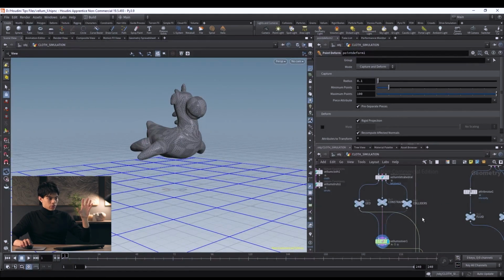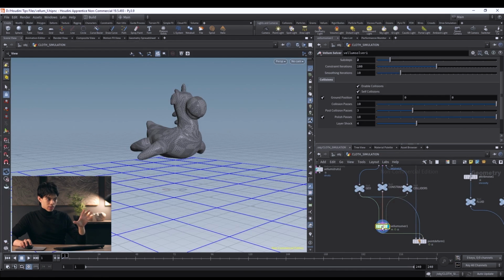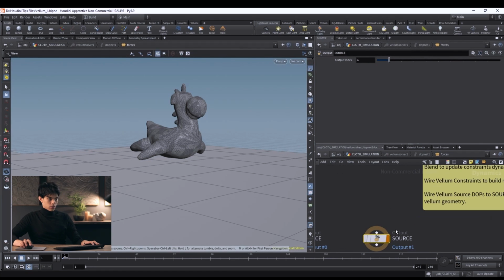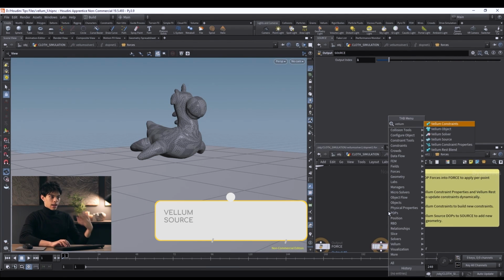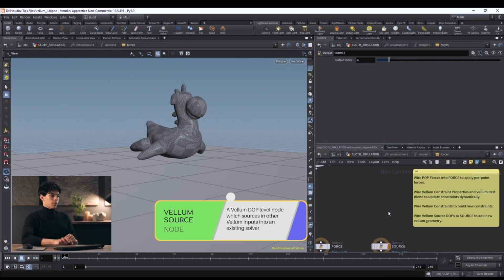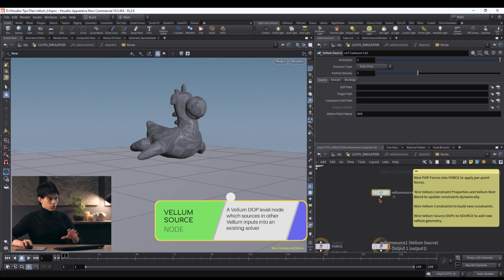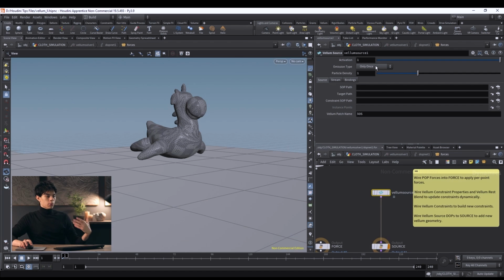However, if you want to source something into a simulation, you can do that. If we double click on the Vellum solver node, so I'm going back to our tetrahedrals and double clicking on this one, inside of here you'll notice that it says source. We can use a Vellum source node to source in other Vellum objects, right? So if we do this over here, we have this Vellum source node, plug it into the source over there, and over here we can tell it how we would want it to be emitted and what we want to emit.